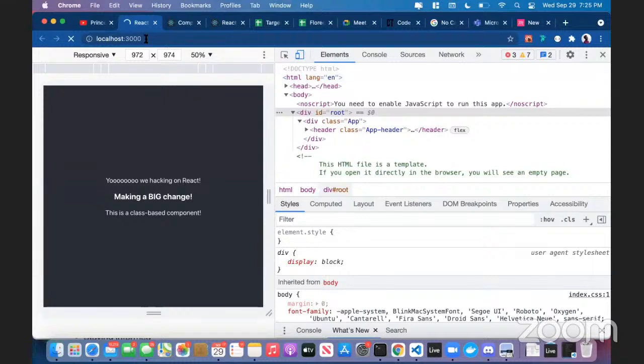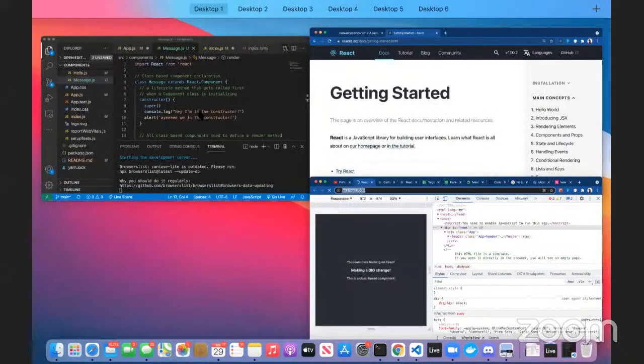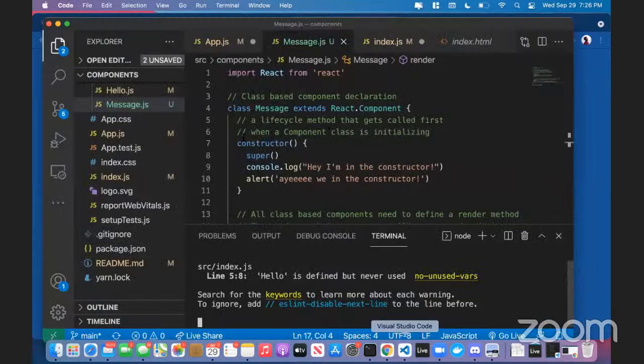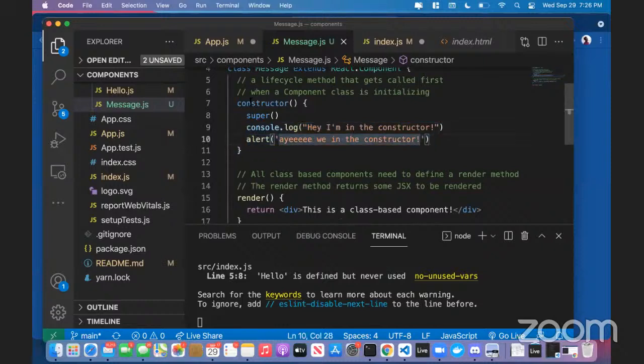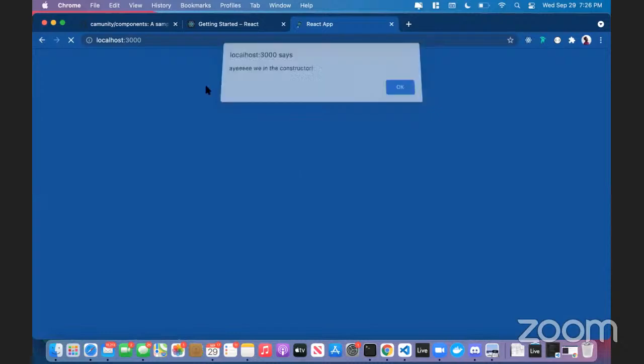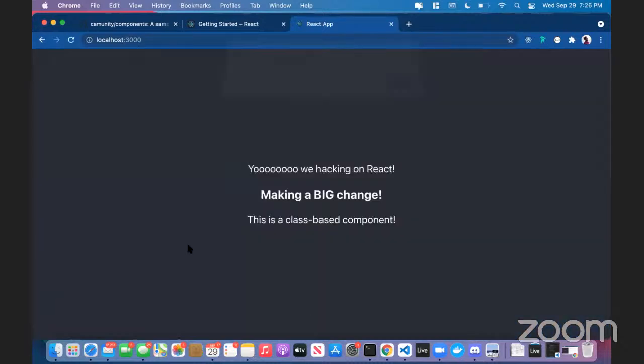this particular project. So it opened in this browser, but I don't want to use this one, I want to use this one. So cool. I'm going to go to localhost 3000, and we get presented with this alert that says, "Hey, we're in the constructor." That's because inside of this code, I put this console log as well as this alert that says we're in the constructor, just to prove the point that the constructor runs first. Clearly, we're not seeing anything rendered on the screen, but as soon as I press OK, we get this React app rendered on our screen.